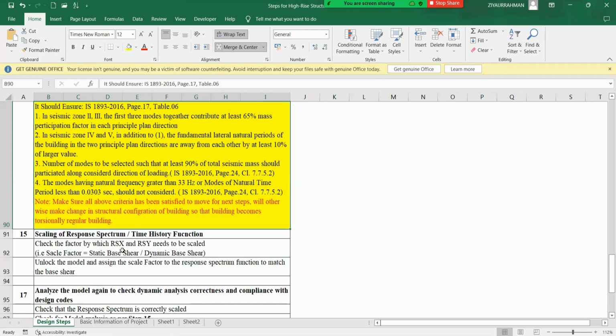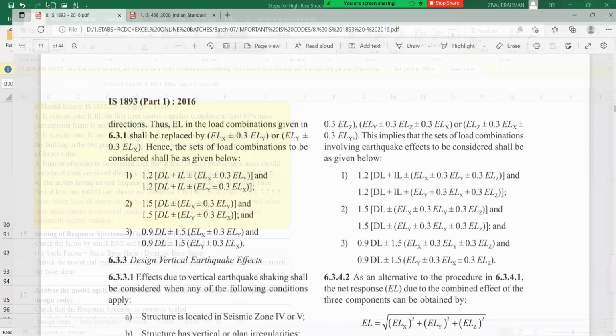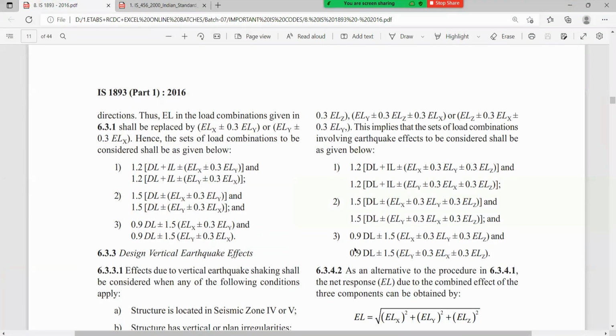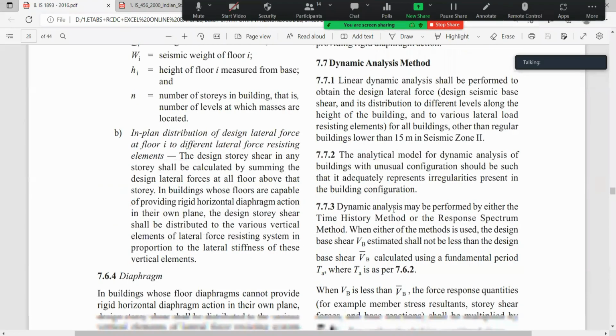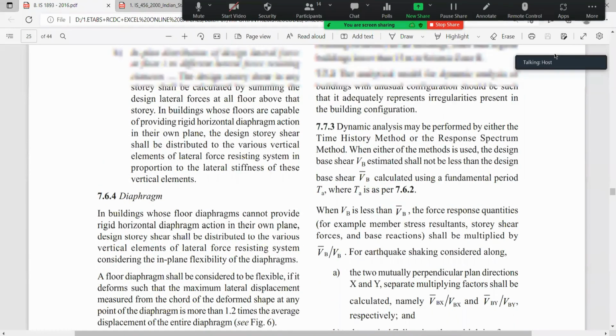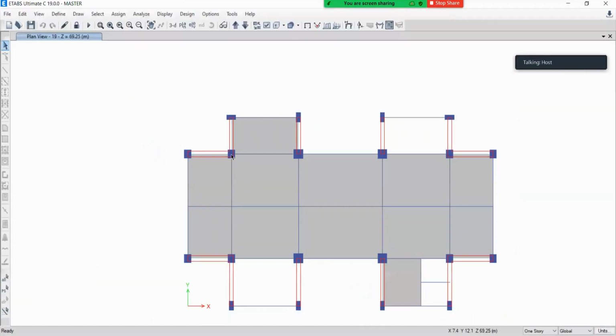So now, we have to match the base shear. So what is the need to scale the value for the base shear? So look at your IS code, IS 1893/2016. So the code is recommending that, yeah, okay, but before that let me show you how to see the base shear.